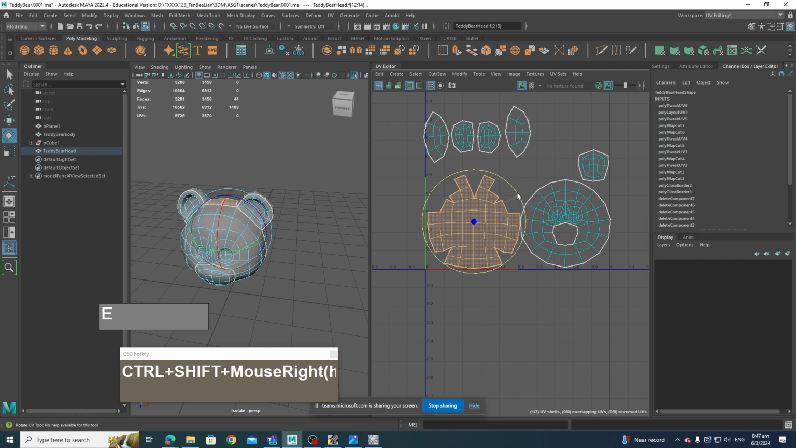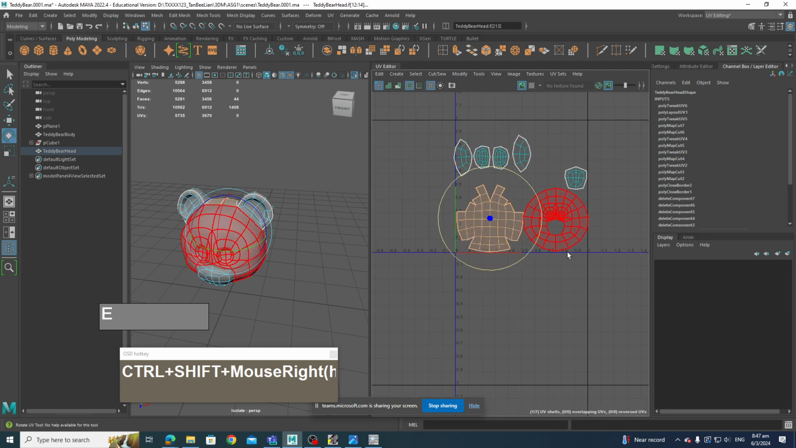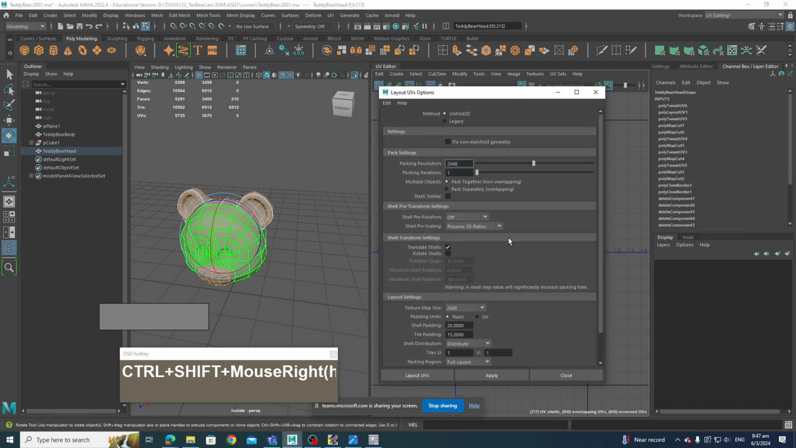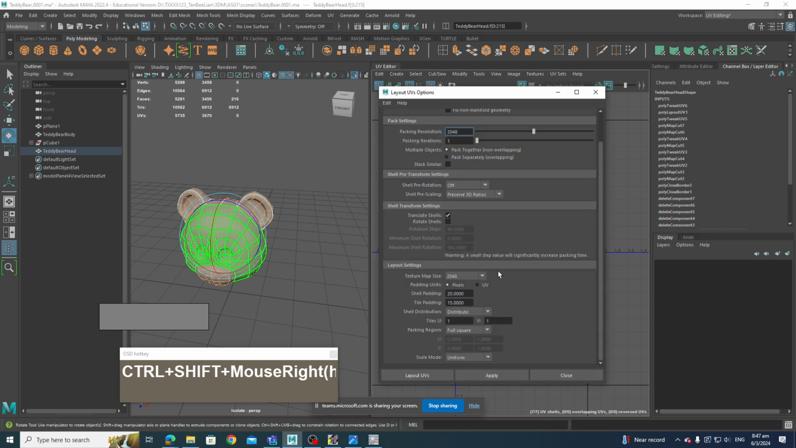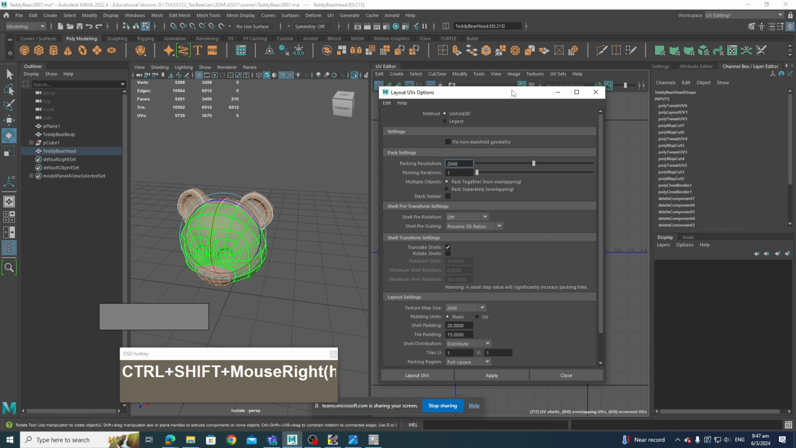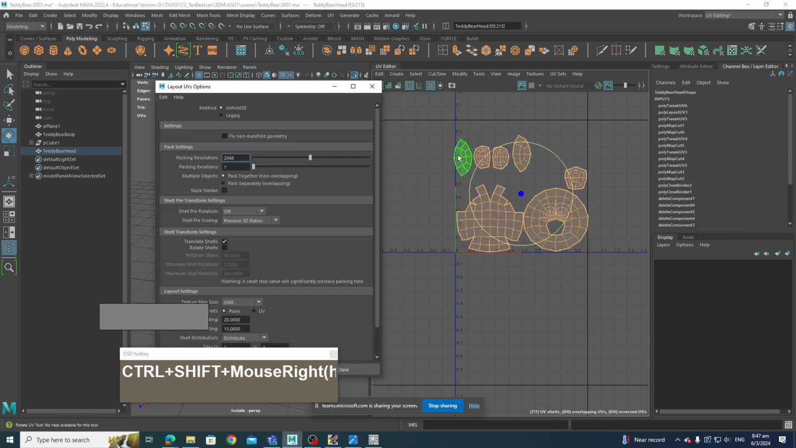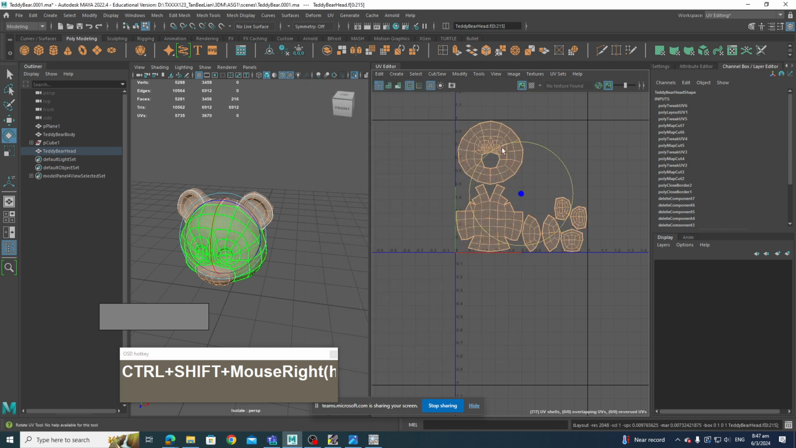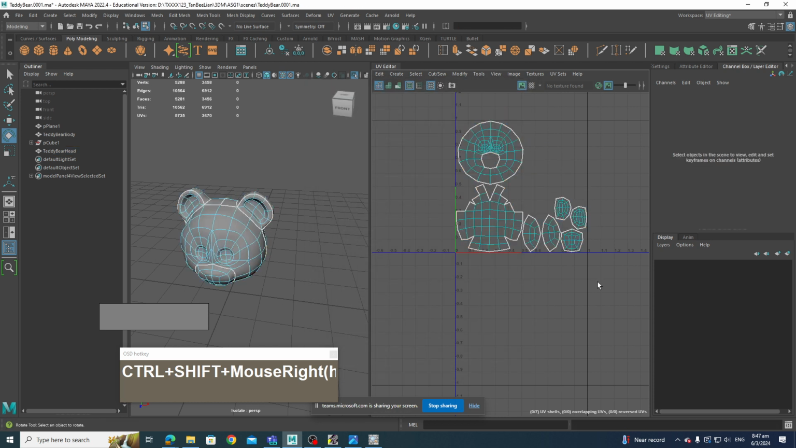Okay, I'm trying to use up as much of the UV space as possible. Now I'm going to run another UV layout, but this time I'm going to go to the option box and see whether it will mess up my rotation or not, but let's just see what happens. And I think this is fine. Okay, I think I can live with this.